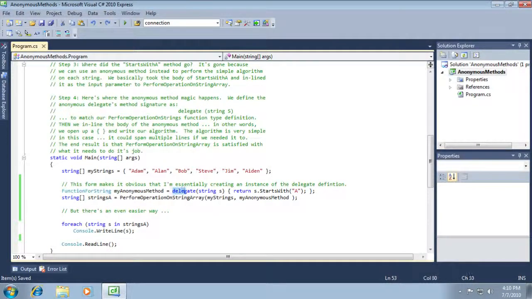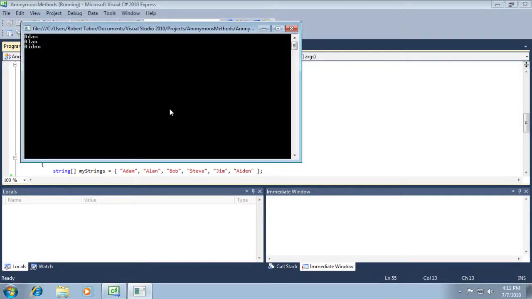And here we have basically the anonymous delegate part of it. What I've done is just save that anonymous method into a variable that I then pass in when calling perform operation on string array. I just did this to make it obvious that I'm essentially creating an instance of that delegate definition. We're going to allow an input of string, and then return basically a Boolean, whatever's returned from starts with A. Okay, so let's run the application quickly and we get the same results as we did before.